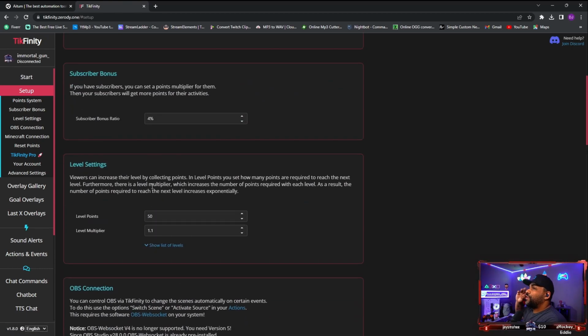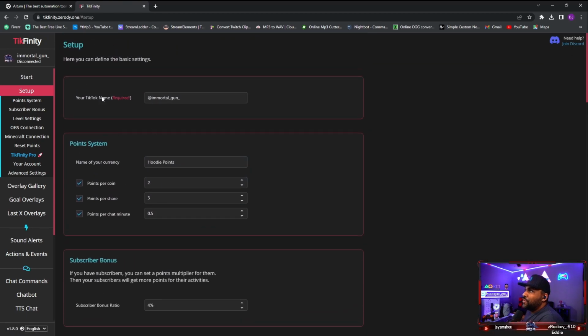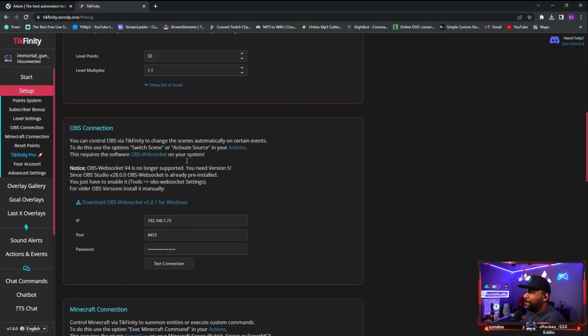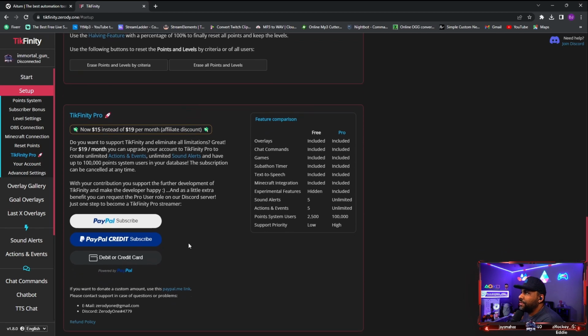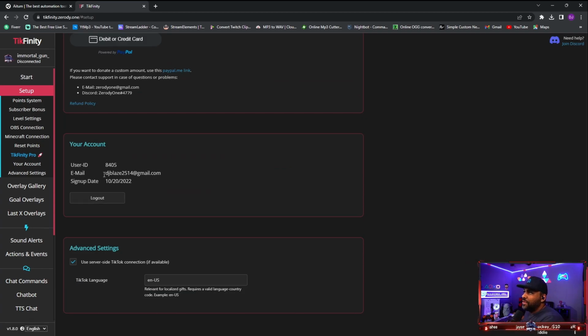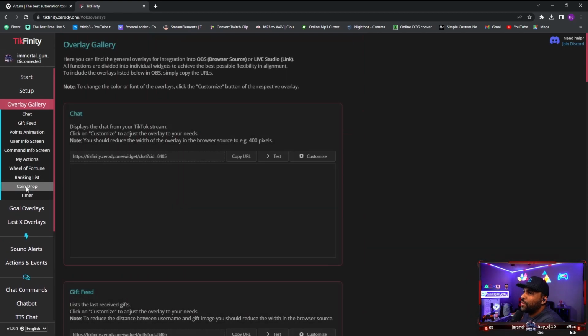So what you want to do is, once you set up everything that you want to set up, you apply for everything. It's super free. It doesn't cost anything unless you want to use the pro, but I don't use the pro. As you see, here's all the stuff you can do. You've got your account, your advanced settings. Each one of these has a drop-down menu when you click into it, but you don't have to worry about all that. What you want to worry about is your overlay gallery, your goal overlays, and so on and so forth.